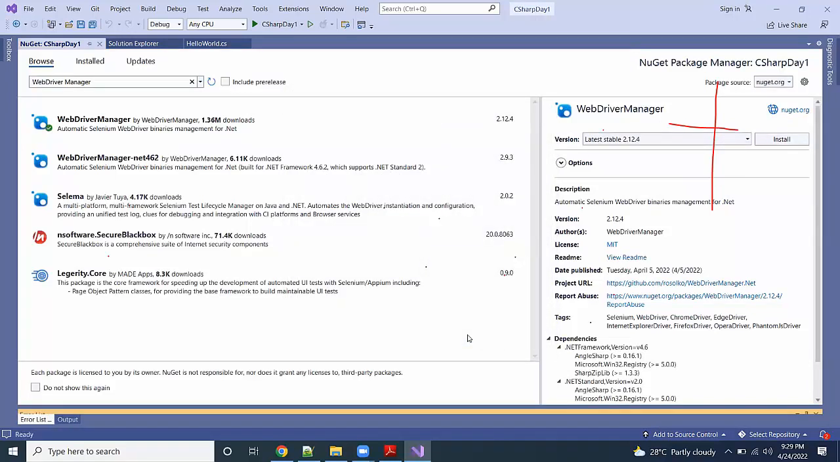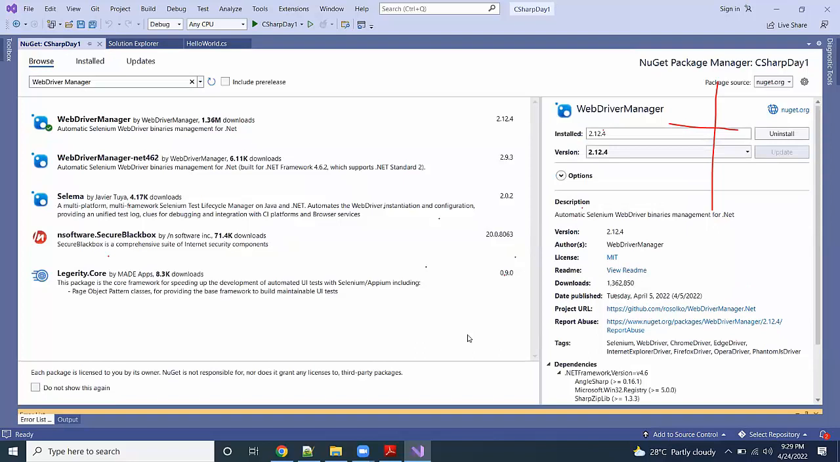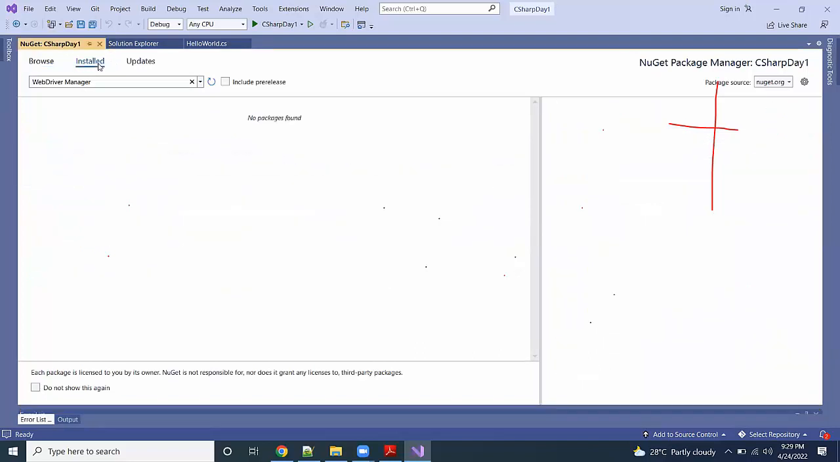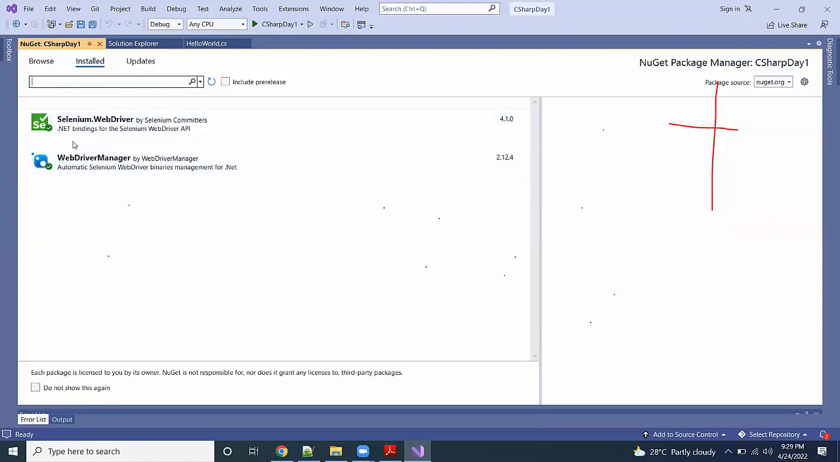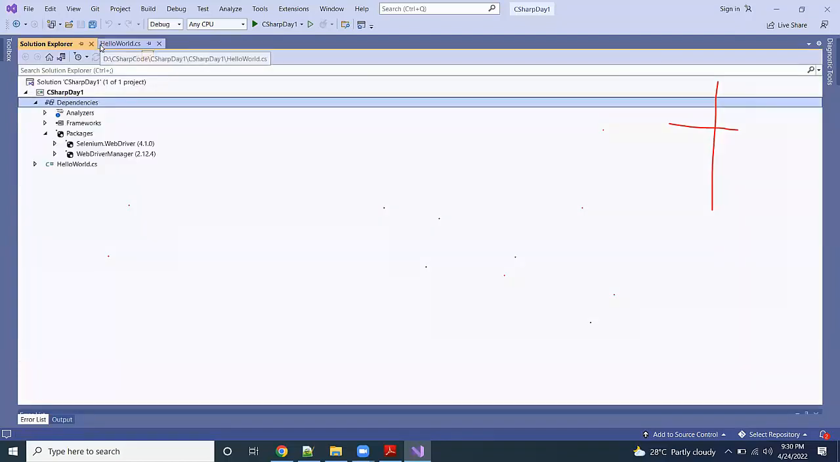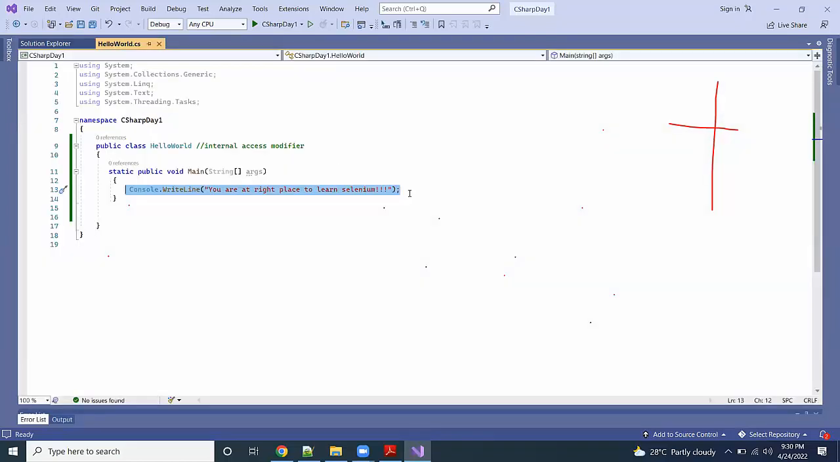So these two libraries, these two C# bindings, you will have to add for sure. Otherwise, you will not be able to run the Selenium code. You can see these two libraries, these two .NET bindings, are available in my project now. So I'll close this. Now I don't need anything else. I'll go to my class.